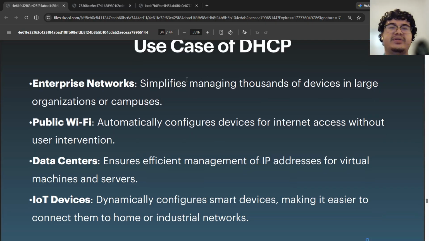Use cases of DHCP. Enterprise networks: it simplifies managing thousands of devices in large organizations or campuses. Public Wi-Fi: it automatically configures devices for internet access without user intervention. Data center: it ensures efficient management of IP addresses for virtual machines and servers. And like we said, Internet of Things, like smartphones, Alexa, things like that, right?